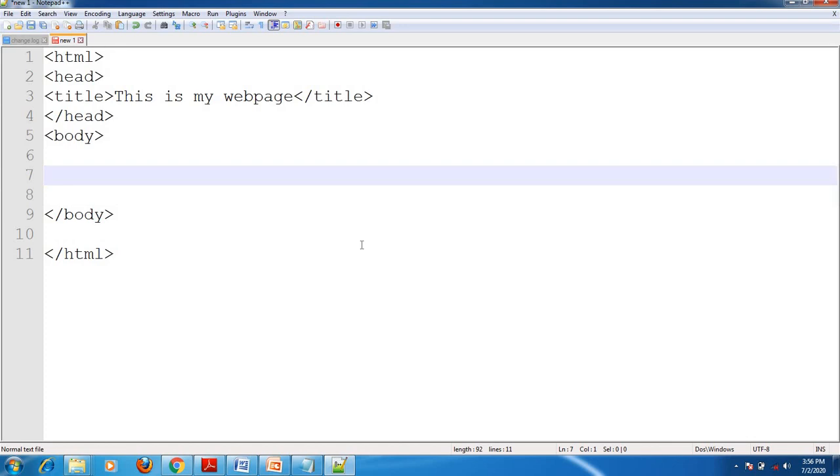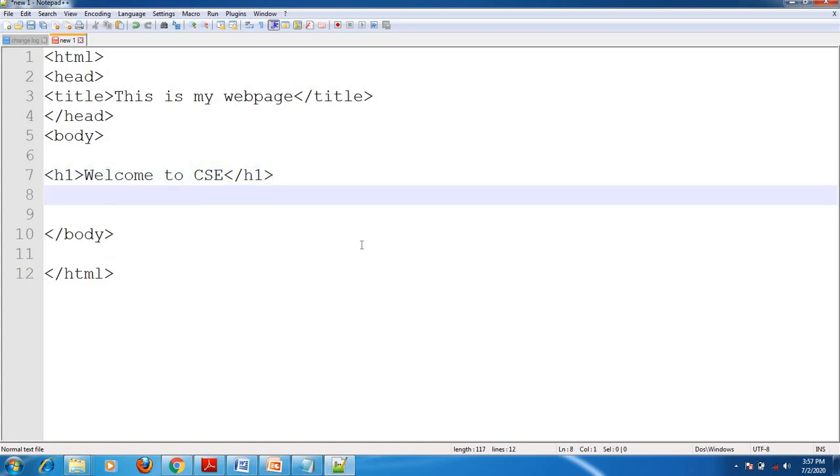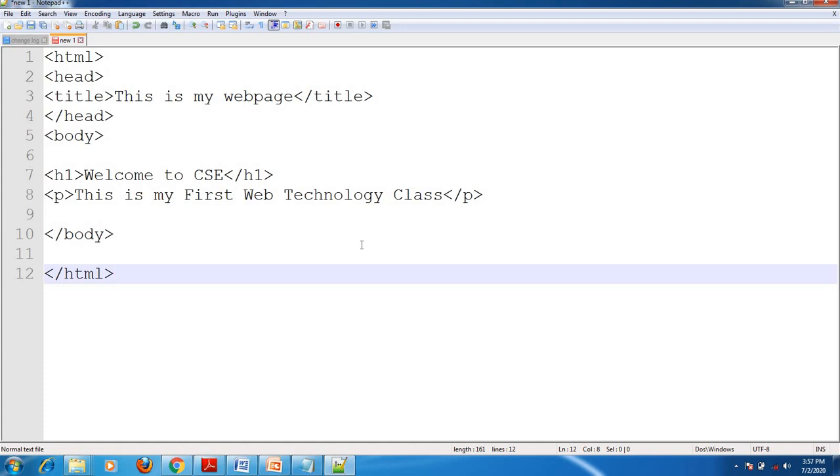For that purpose I have used some tags: h1, welcome to CSC, and then I am using the paragraph tag: this is my first web technology class. Then close the P, then the body is closed and then HTML is closed.